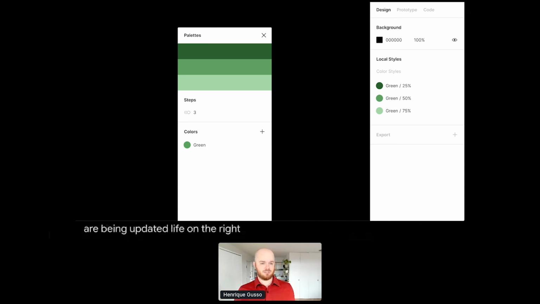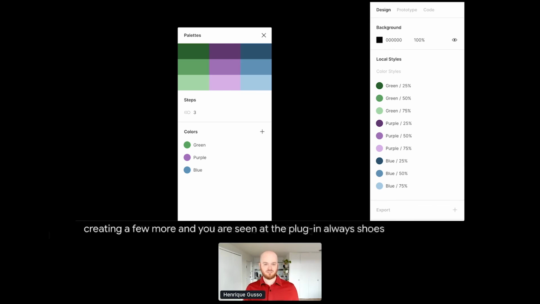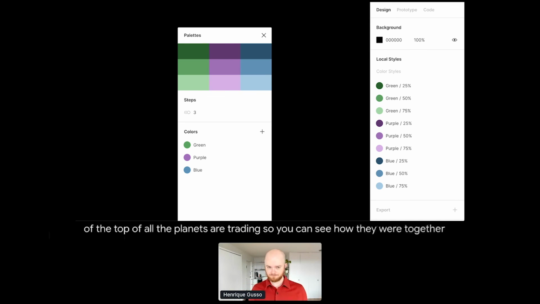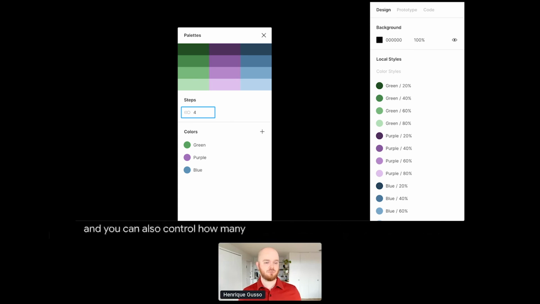And then you go back to the list of palettes. You start creating a few more. And you start seeing that the plugin always shows you a live preview of the top of all the palettes you're creating, so you can see how they work together. And you can also control how many steps you want, and it updates the preview and the styles live.